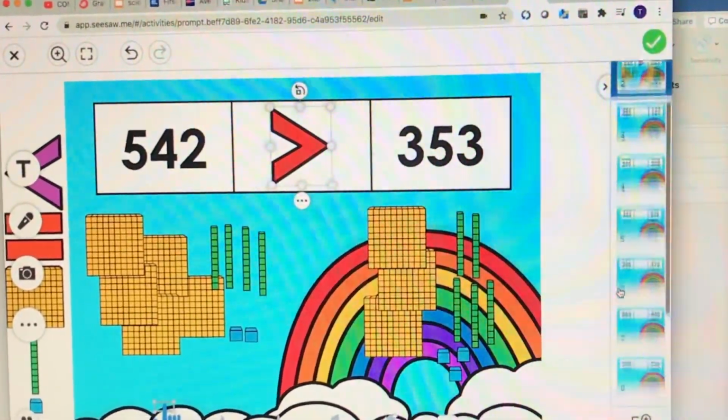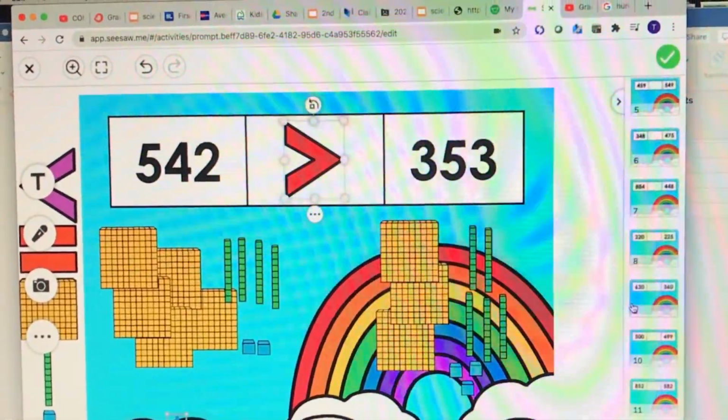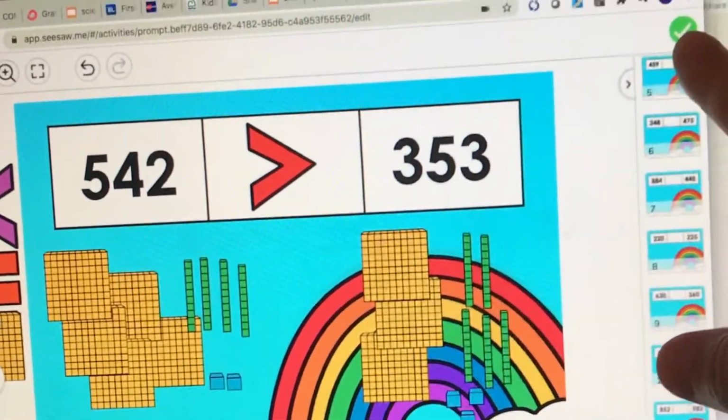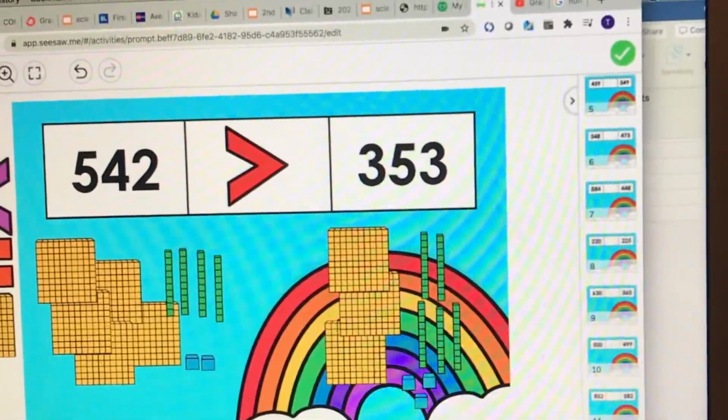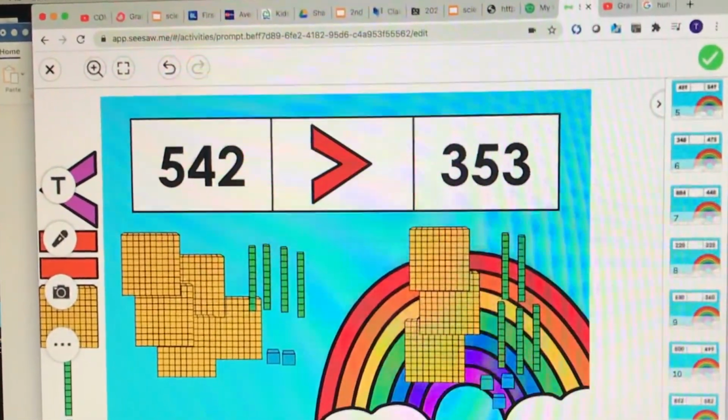As you move through all the slides, you're going to do that same thing. When you're finished, you're going to click on this green check mark right there. That turns it into me, and I can't wait to see your hard work.